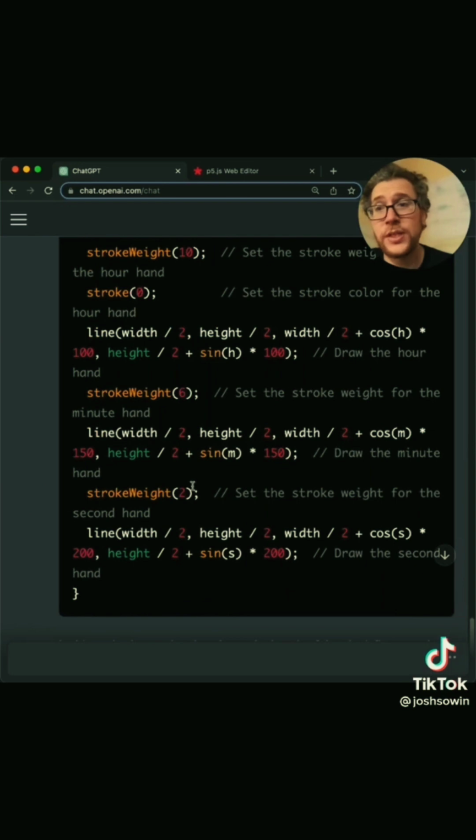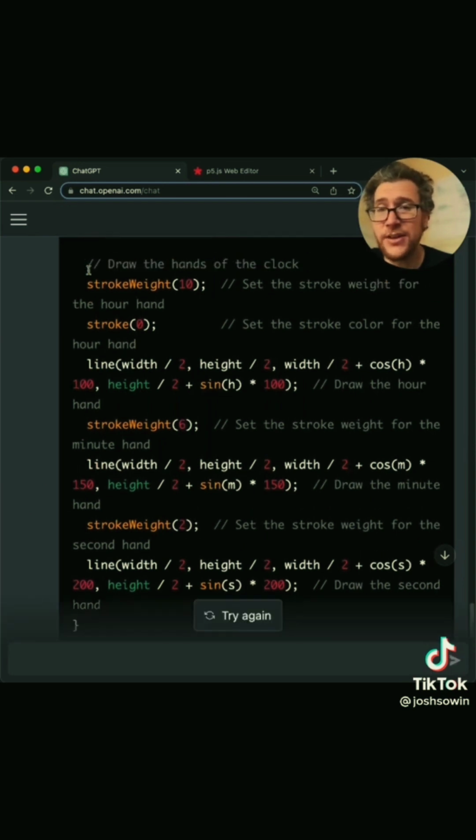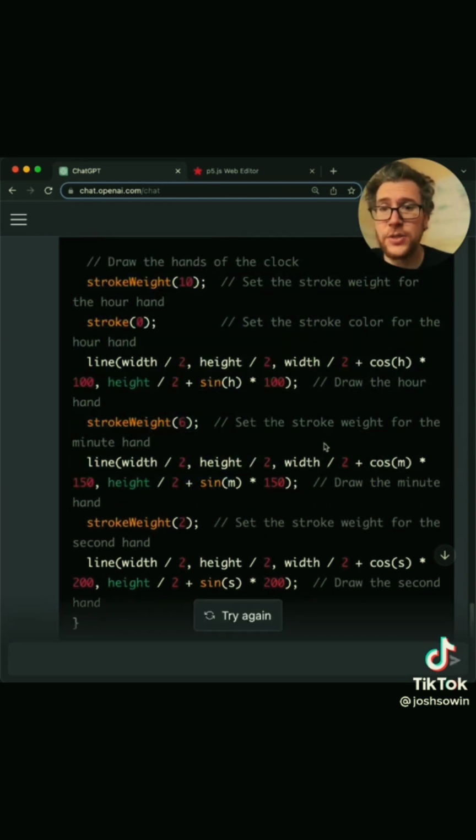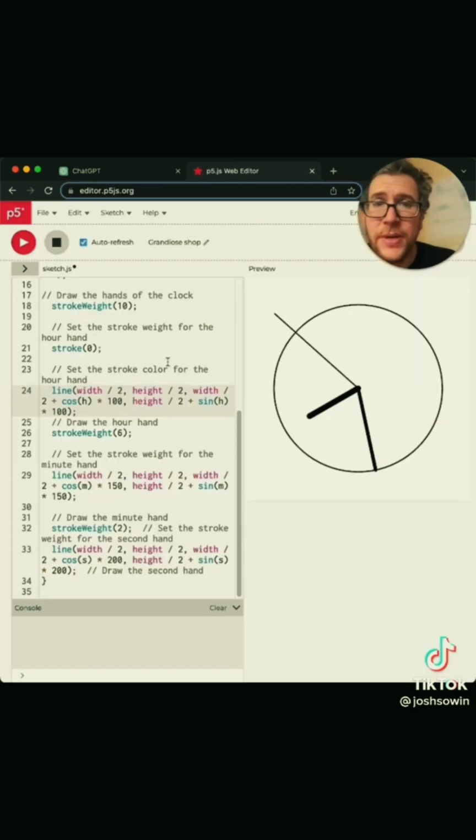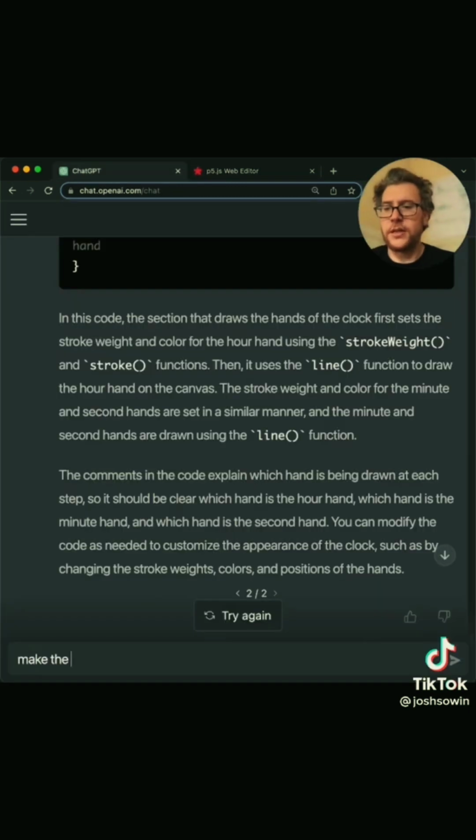Look at this. This is really amazing though. So I asked it very ambiguously how to do this, and it's now saying the hour hand, the minute hand, the second hand. Now, this code is commented so we can understand it. Make the length of the second hand.